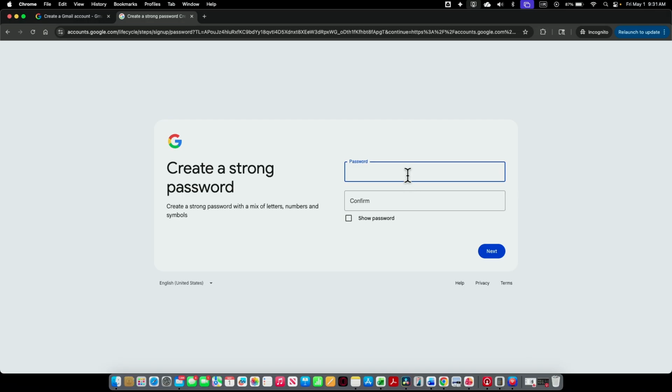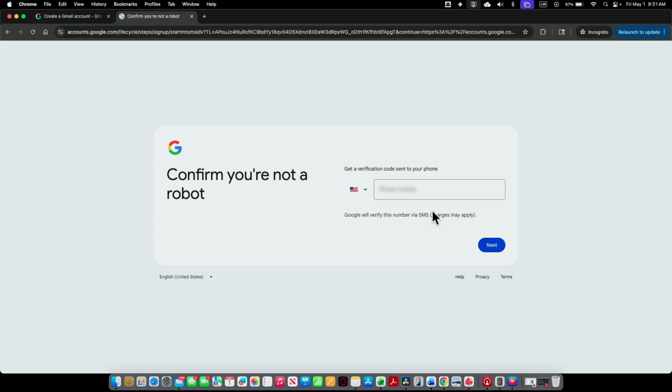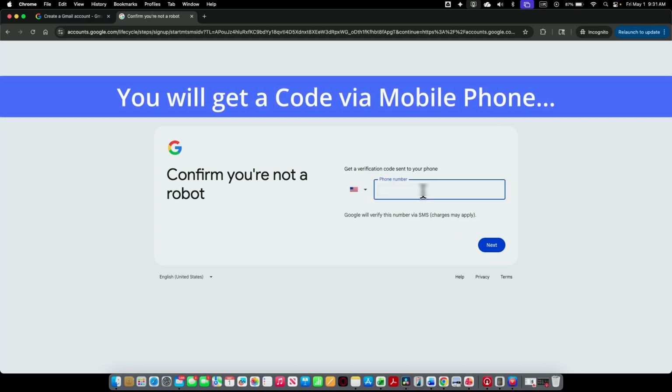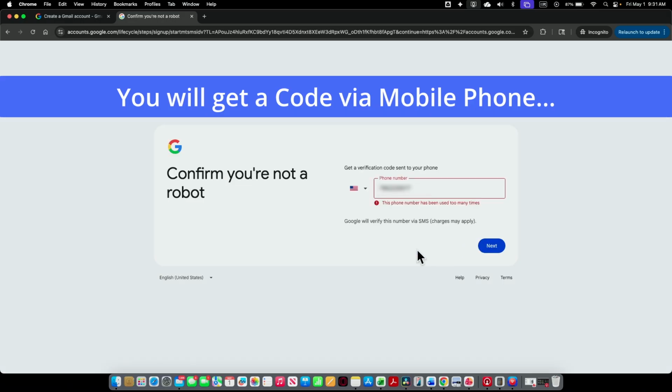Now I can just create a password here. Let me just insert a password and confirm. There we go. I just hit next. Now I just need to insert a phone number so I can receive the confirmation, okay? There we go. I hit next.